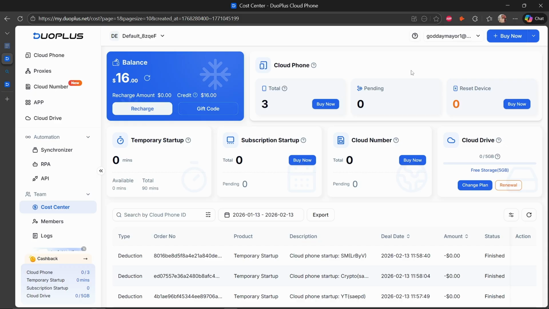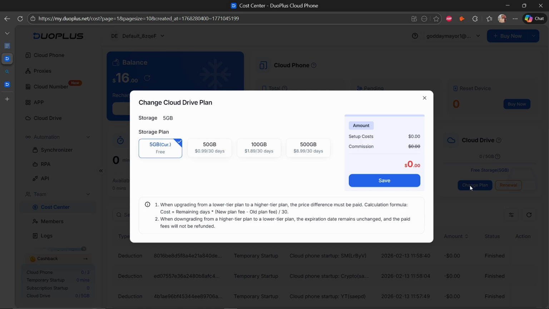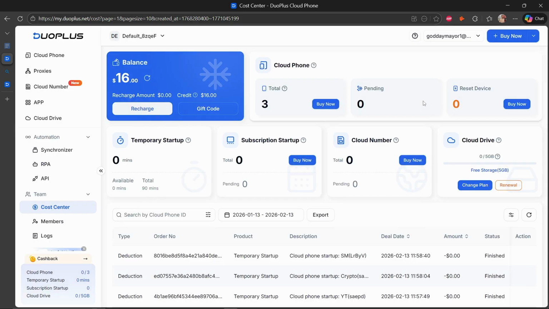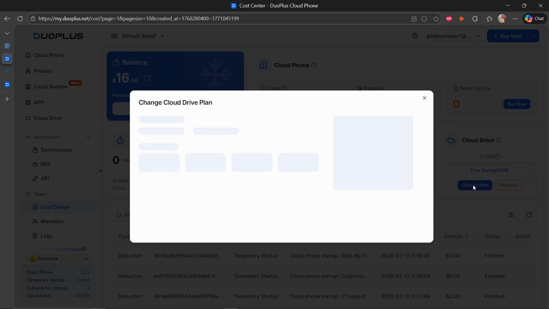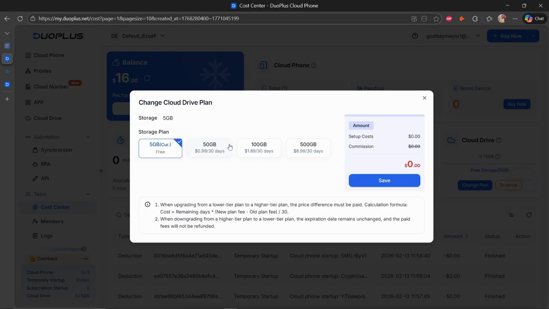So if you are having problems with your device, you can't create social media platforms, I think it's time you actually try cloud phones as well. And another thing is simply you can also increase your storage. You can see that by default you have 5GB storage, which might not be huge enough. So you can actually click on where it says change plan and just increase it. So you can see the 5GB is free, but you can actually go up to 100GB.